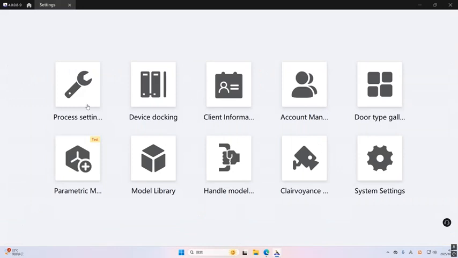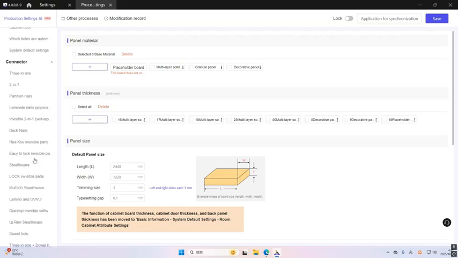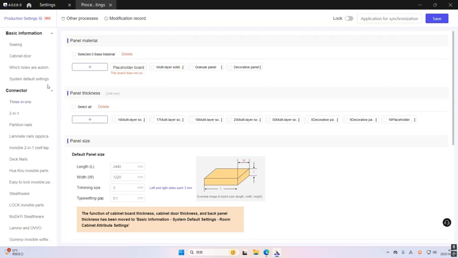Here there are a lot of contents you could edit. Firstly, the process setting. There are a lot of things about each connector or component. You could set it up by yourself. Let's take this as an example.